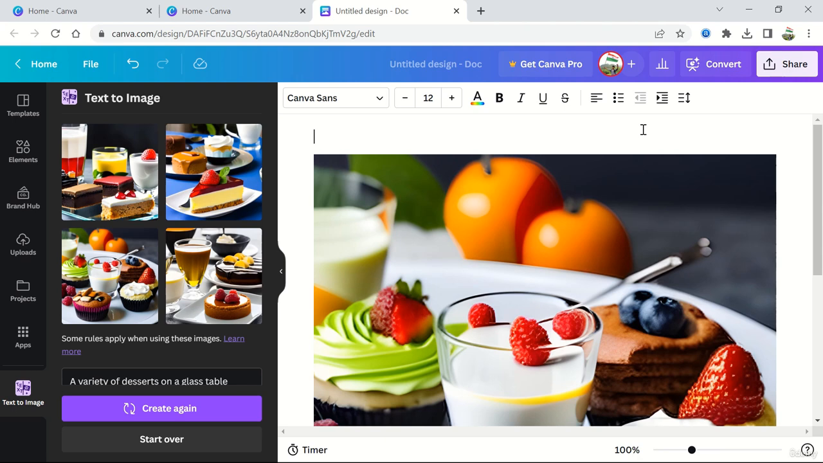Superb. This was the text to image feature in Canva. Try it out, create some stuff by yourself, add it into some of the templates, and see magic happening right in front of you. Thank you, and I will see you in the next one.